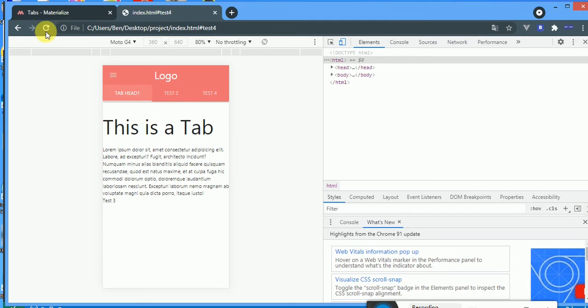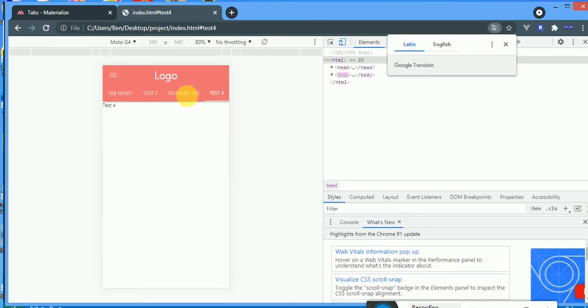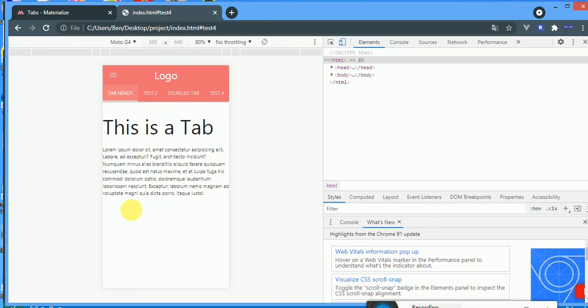Coming back to this place again, you see the disabled tab is unclickable. You see no error is showing. Opening here again, I'm not seeing that tester again.